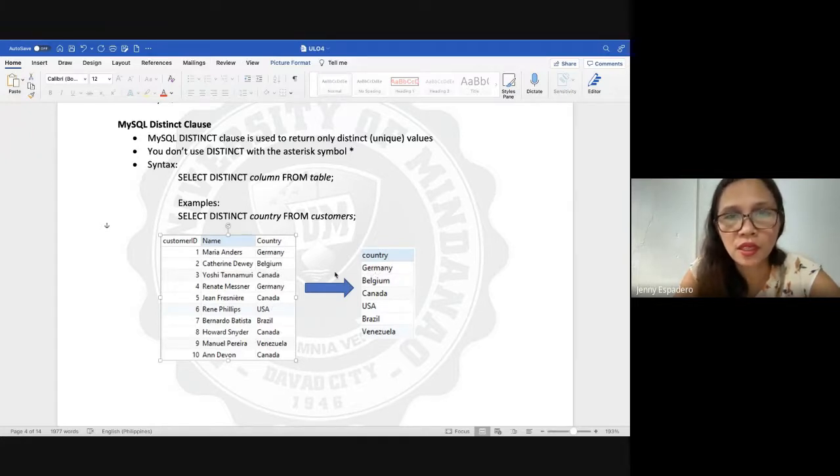Okay, so we have here Germany, Belgium, Canada, USA, Brazil, and Venezuela. The purpose of querying, class, is just to know what are the countries listed in the customers table. It no longer repeats the others. There are records here, just like Germany, that appeared twice. But since you are using the keyword distinct, that is the reason why it appears only once. It just lists what the unique countries are.